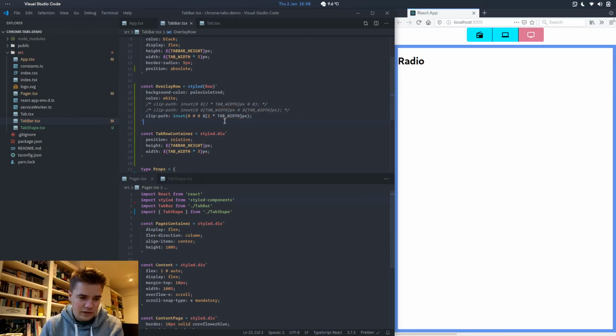If we think about how we're going to do this: 2 tab widths, 1 tab width, 0 tab widths on the right, and 0 tab width, 1 tab width, 2 tab widths on the left. So that is just 2 minus the index for the right, and the index times the tab width for the left.